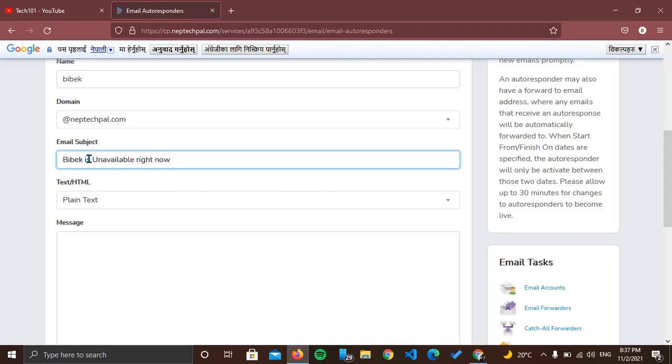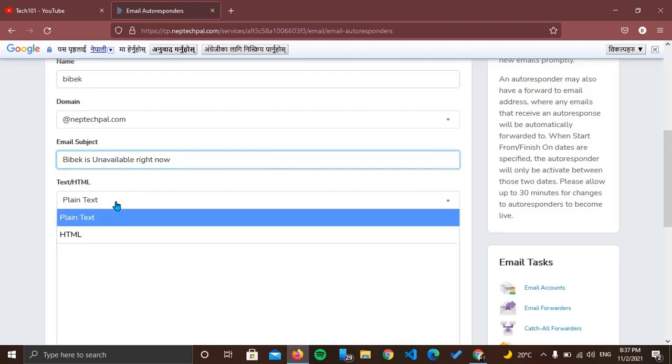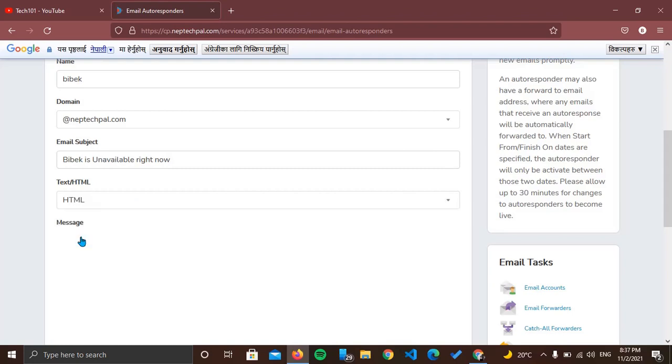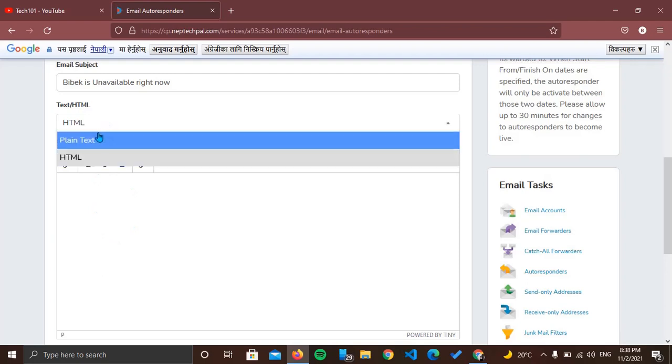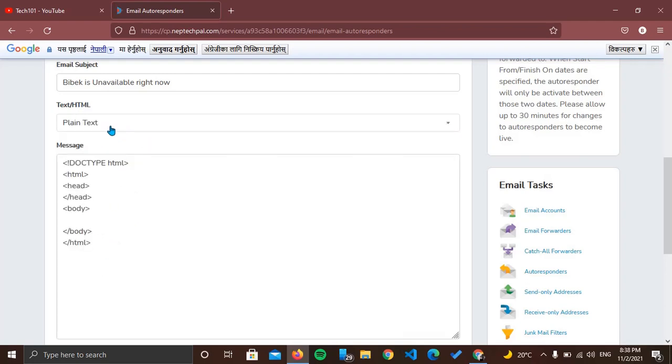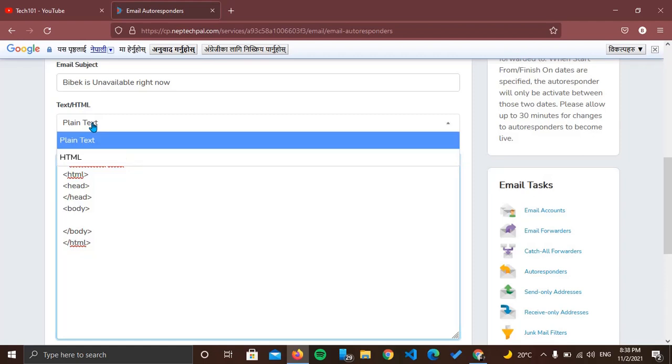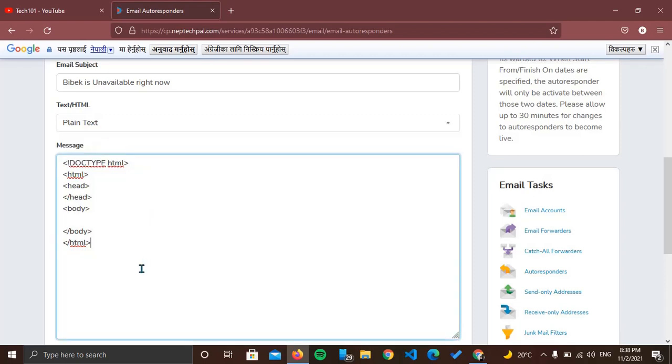right now, and here you can choose either you want to add HTML or plain text. I'm going to add a simple plain text, so I can select plain text. If you want to add custom HTML, then you can choose HTML and paste your HTML code here. Here you have to enter your message.